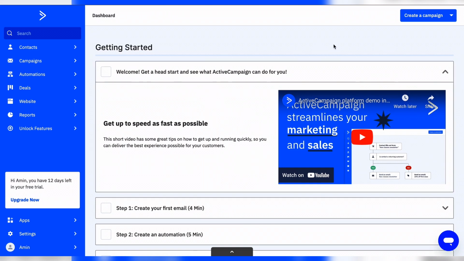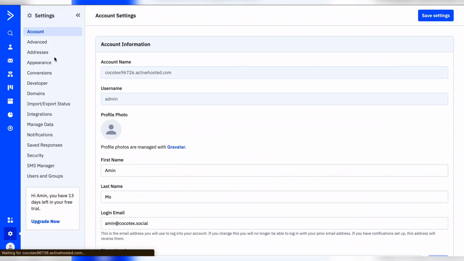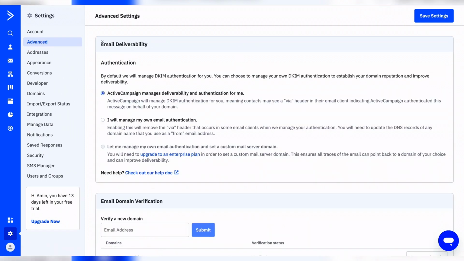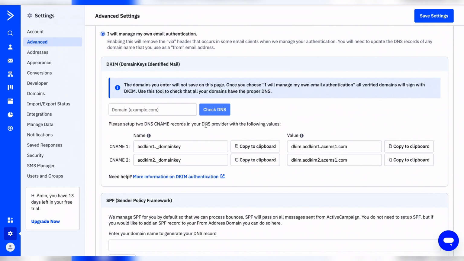So I want you to log into your ActiveCampaign dashboard as I have done now, and once you're logged in, we will go to the Settings section. Via the left panel, we will choose Advanced, and here, in the first panel, Email Deliverability. In the authentication, automatically the first option is on. So in order to have it on our custom domain, we will choose the second option, which is I will manage my own email authentication. After I have chosen this, I will be given 2 DKIM records with the CNAME type.